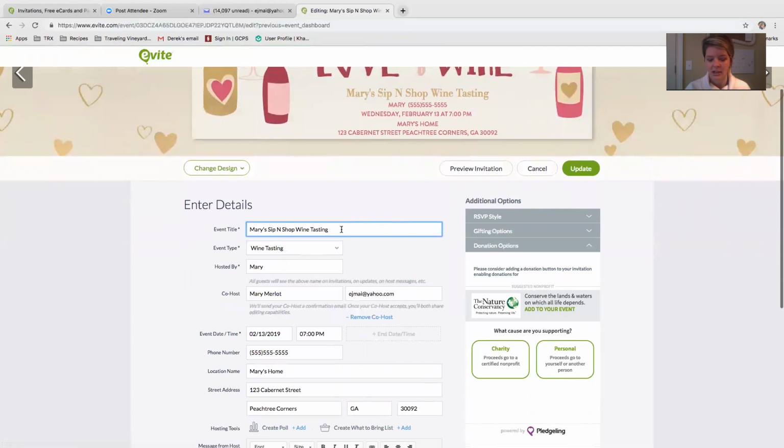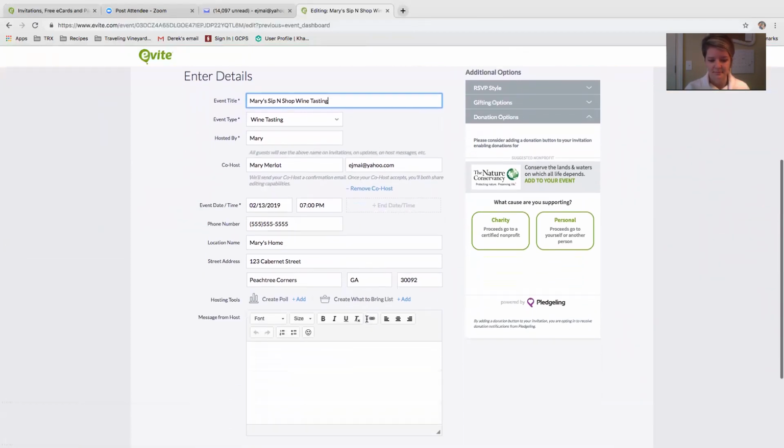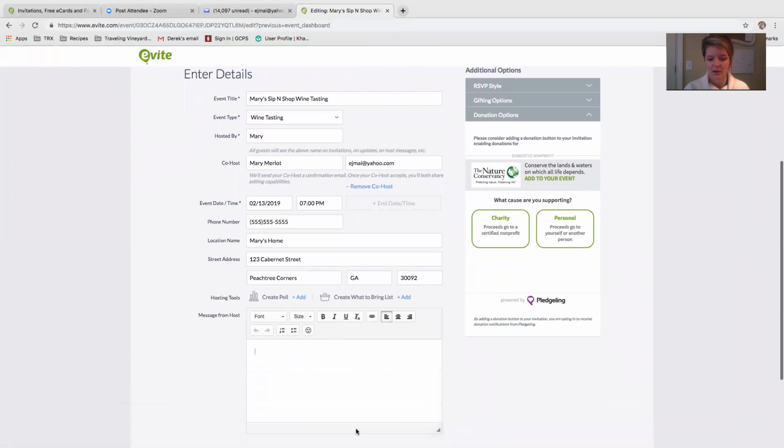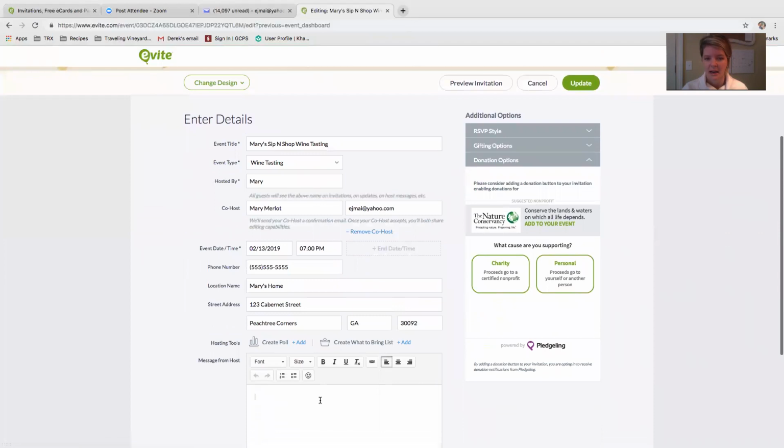If there are any changes, Mary can change them herself right here in this detail section. She can read all of the details in my wording that I suggest. I do ask if my host makes any changes just to give me a heads up before they start adding their guests. Just want to make sure that they don't delete anything vital.